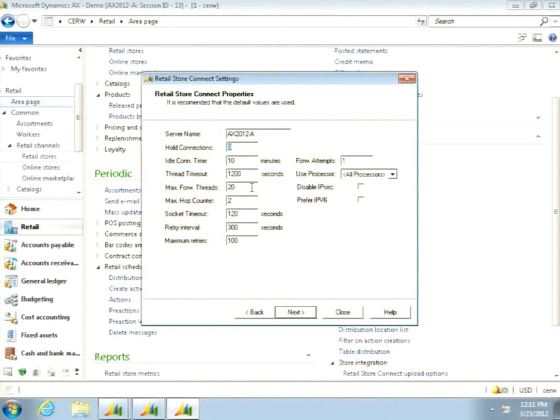The maximum forwarding threads. When Store Connect is sending out data packages to the store, this is all done multi-threaded. So here you can specify how many threads or connections you want to use at any given time. And then there are also some timeout values like the socket timeout, etc. The retry interval: if an error occurred, it will retry. You can specify how frequently it does, and also how many retries you want.